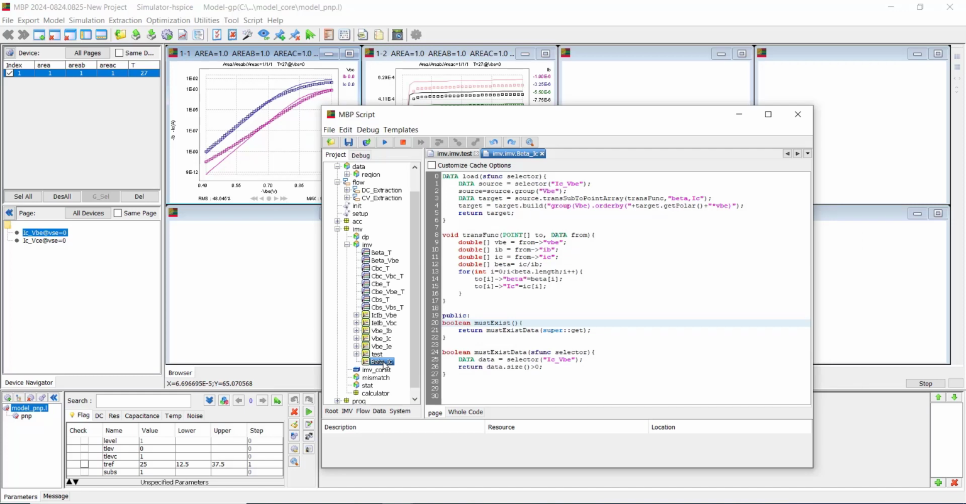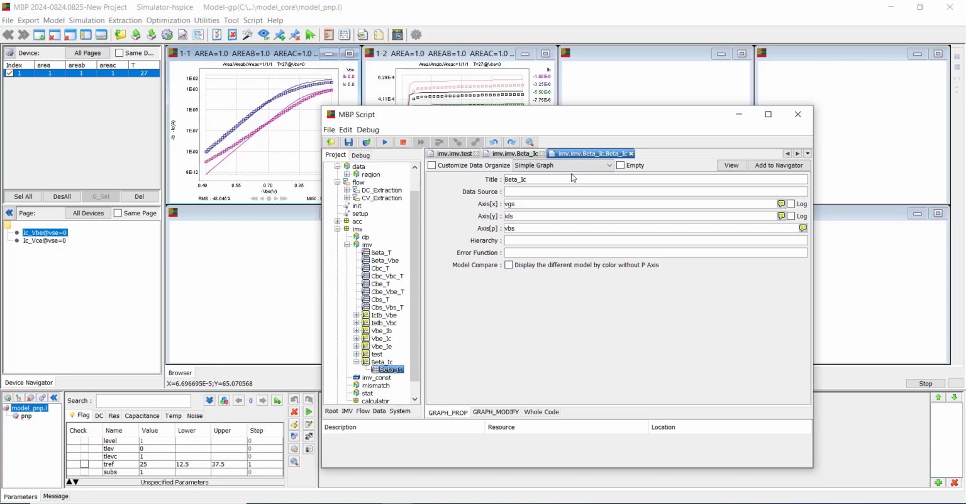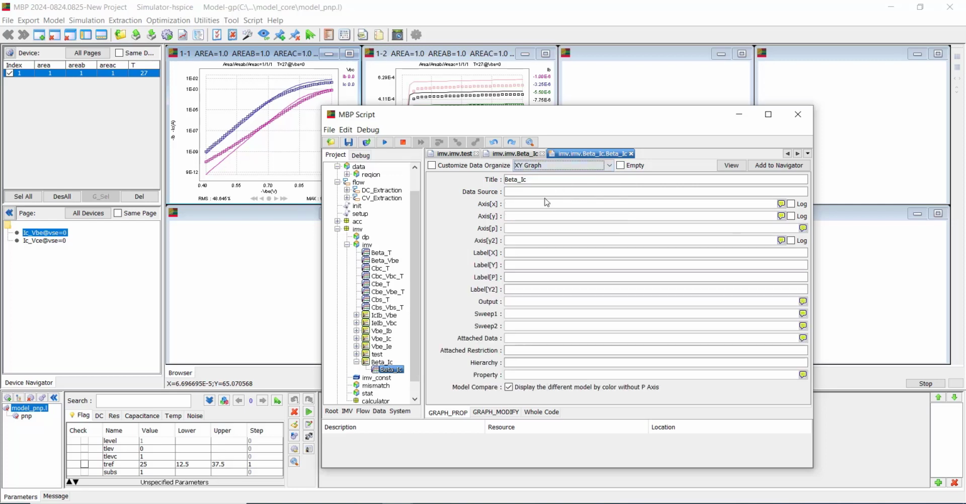Okay, we already have the target value calculated correctly, and then next step, we create a new graph for this target, and name it also as beta IC. It is a curve. Because this curve is special, the VBE is the x-axis, but it's not really used as the x-axis in the final graph. So the simple graph cannot support this. We use the XY graph. And the title is beta IC. The x-axis is IC, and the Y is beta.